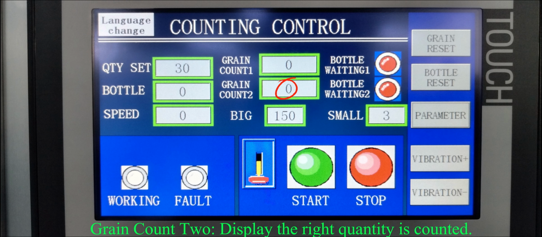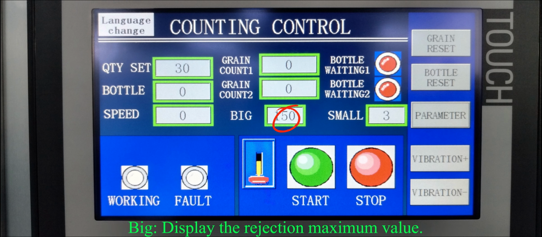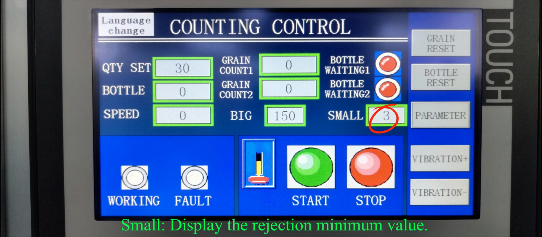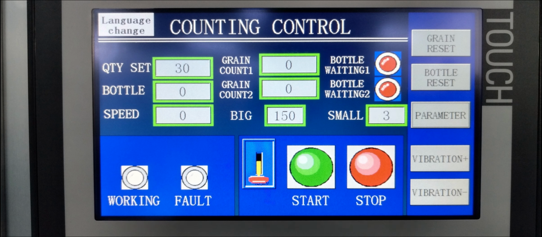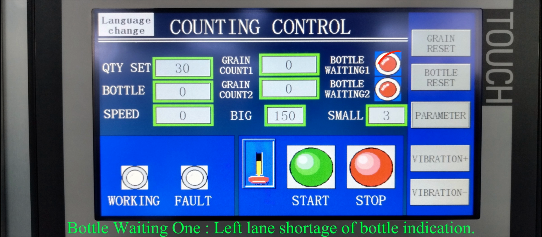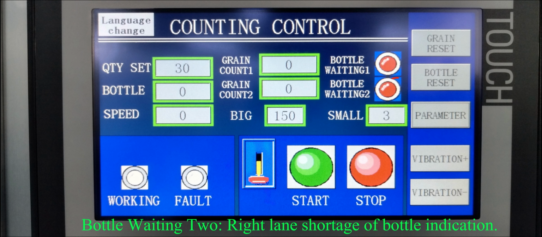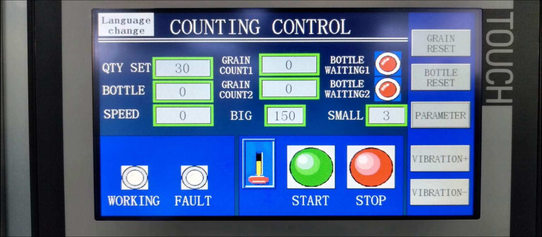Grain count 2, display the right quantity is counted. Big, display the rejection maximum value. Small, display the rejection minimum value. Bottle weighting 1, left lane shortage of bottle indication. Bottle weighting 2, right lane shortage of bottle indication.